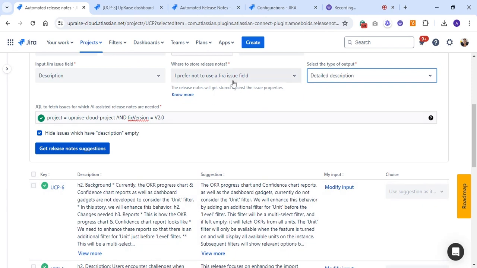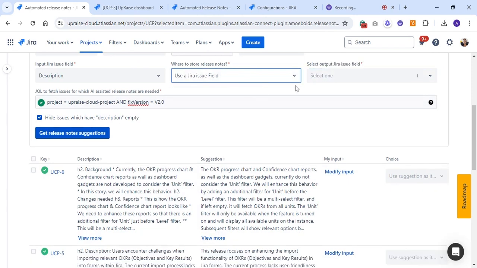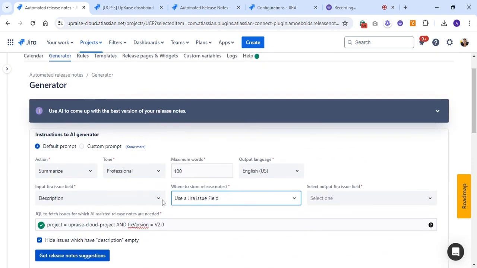Whereas when you utilize this use Jira field option, you can see that content, the AI generated content within the issue itself, and then you can review it if needed, and it is visible right on the UI before actually publishing your release notes.